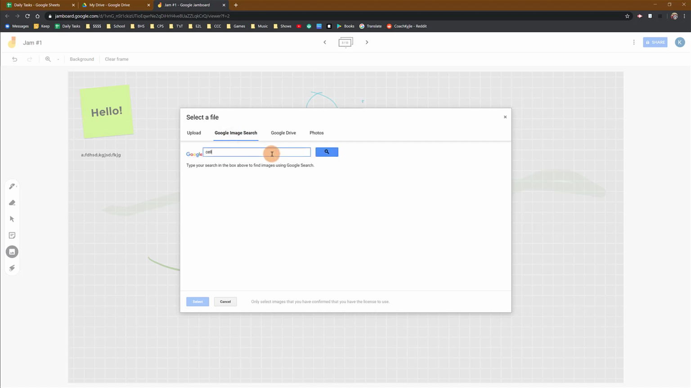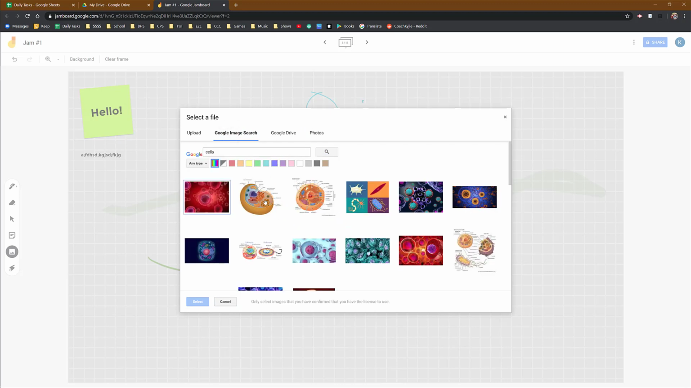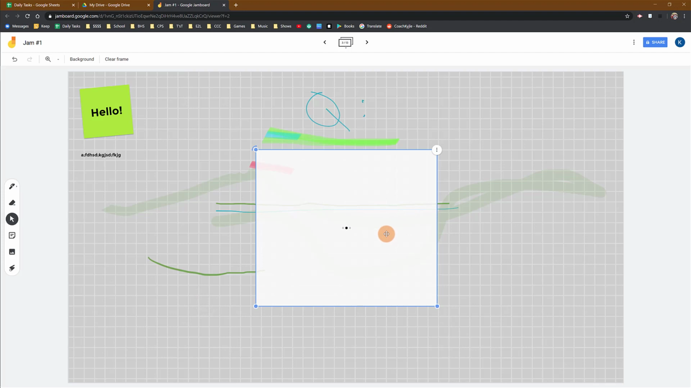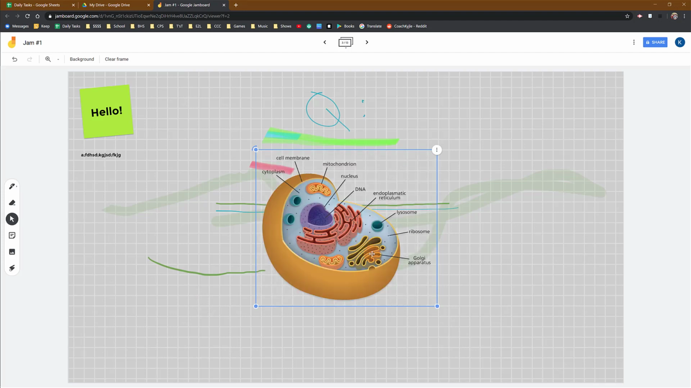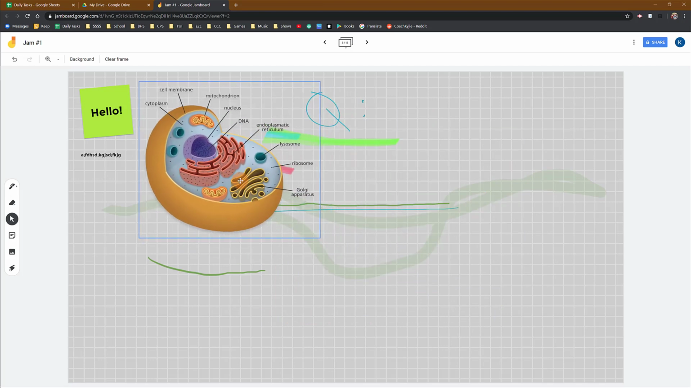So if I'm going to type in cells, I can pull an image of a cell, click on it. So I search for it, I click on it, I hit select, and this is going to come straight into my Jamboard after it loads for a second, of course. So now I have this image of this cell here.